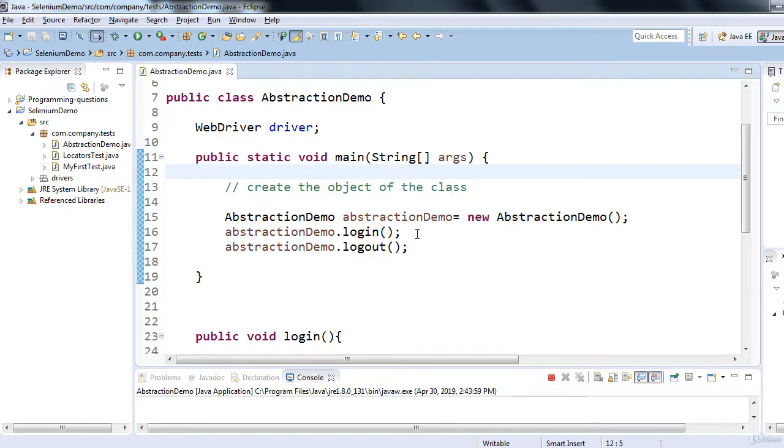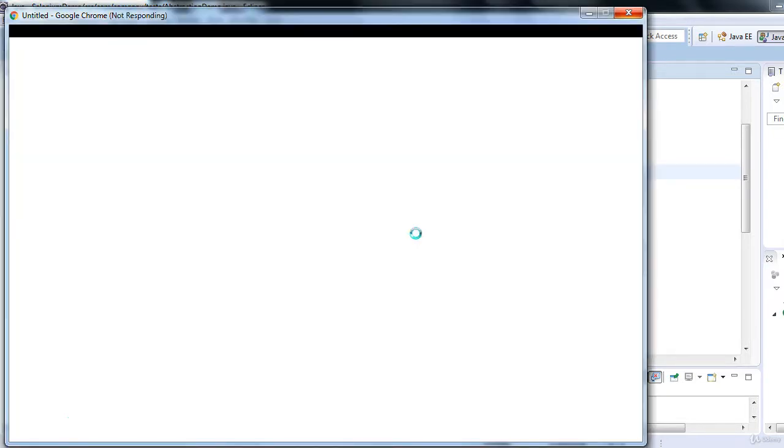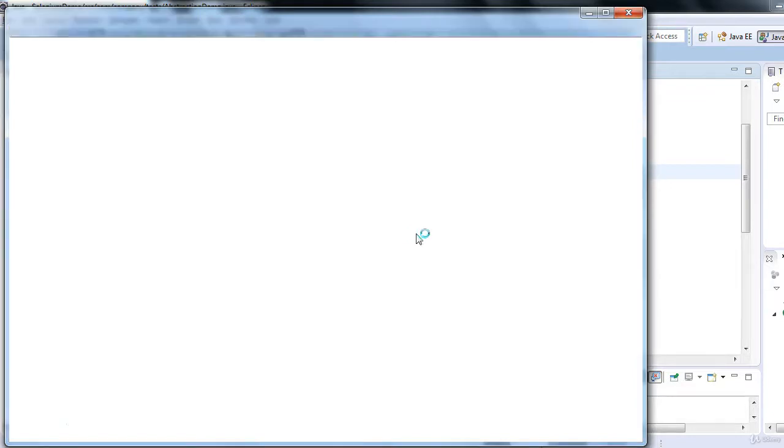So this is my suggestion to you. Whenever you are doing some hands-on on any application, try to automate login and logout, because these are very important functionalities of any application. As you can see the execution on the screen now, our test has started. Initially it will do login, and after that it will do logout.